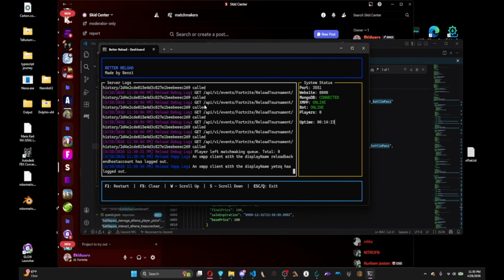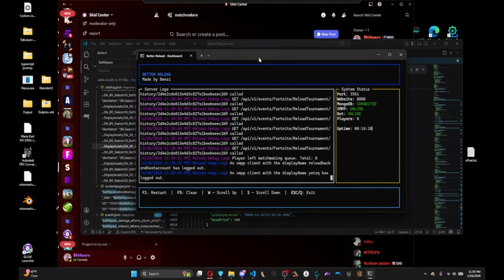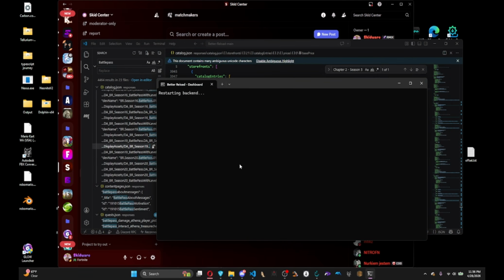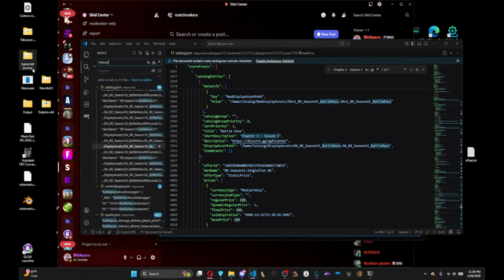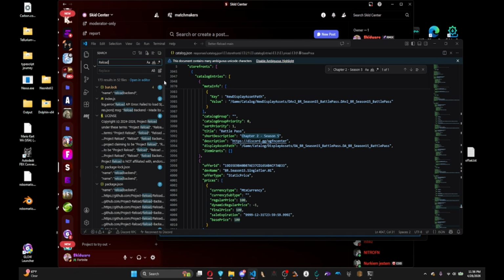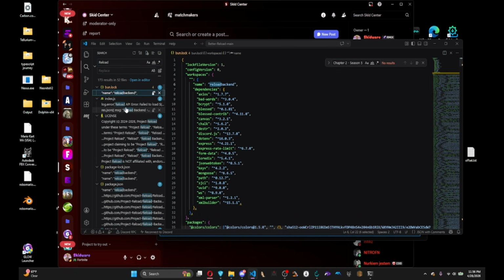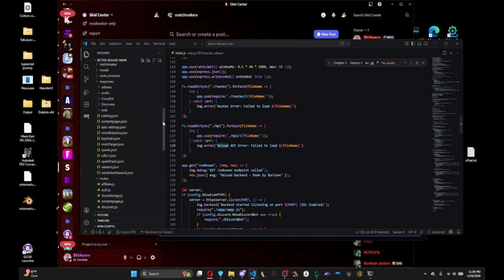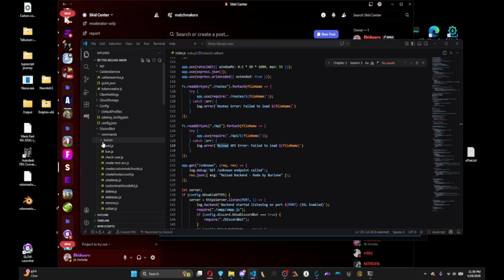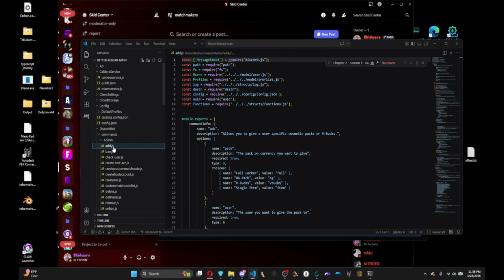So now you can actually hit F1 just to restart the backend. So restarting it. Okay, reload. Gonna change. Don't change the button. Yeah. Okay, so I'm gonna just show you now how to actually change the Discord commands.